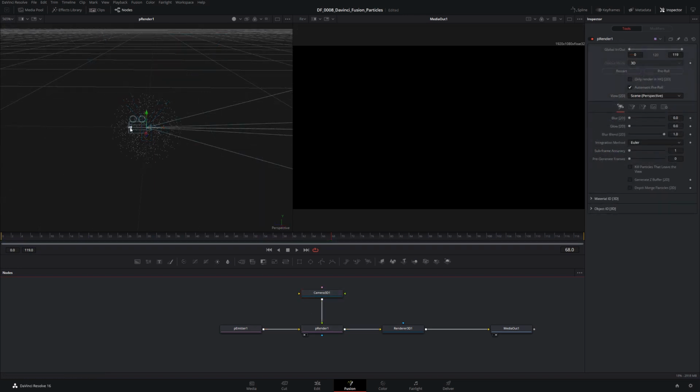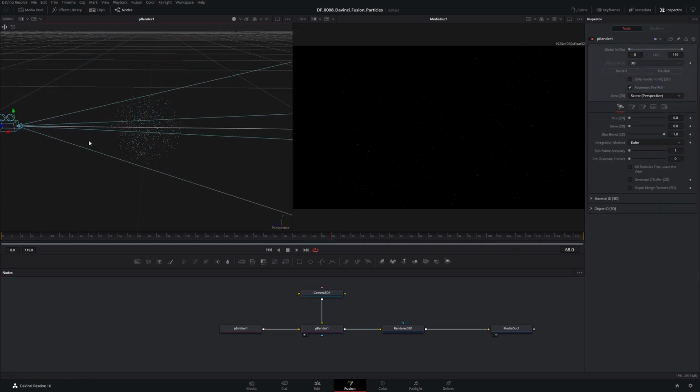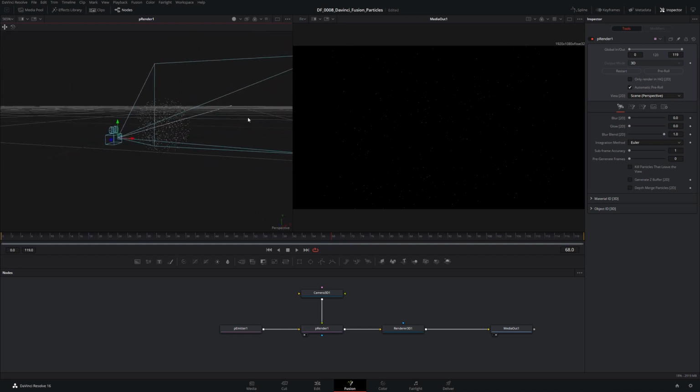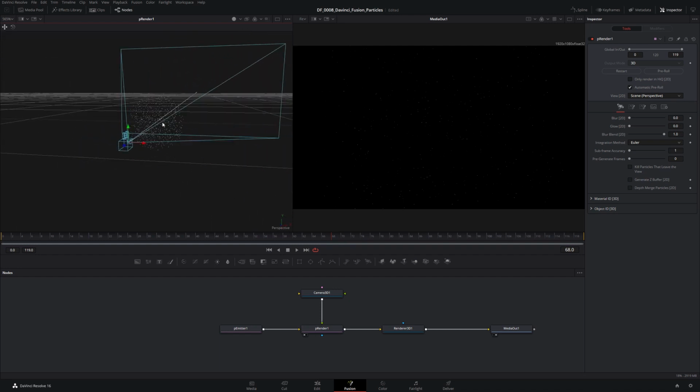So we're going to take our camera first and move it back a little bit. Now when you see where our camera is looking, it's looking right all around this sphere, and we see that show up over here.